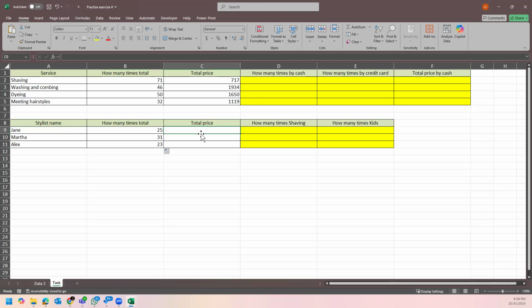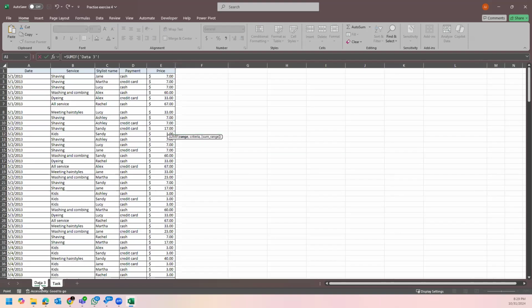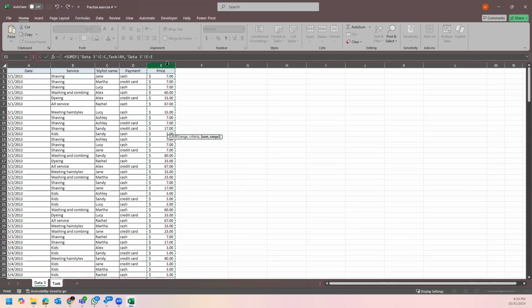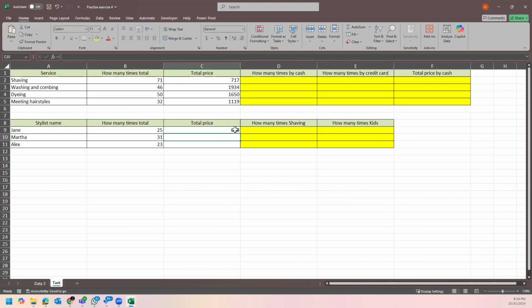For the total price, equal to SUMIF, range, the stylist, then the criteria, Jane, and then the sum range, price. Then there we have it. So there we go.